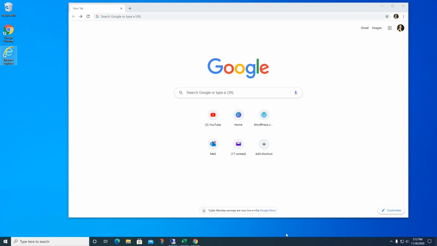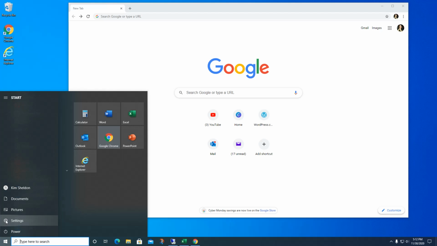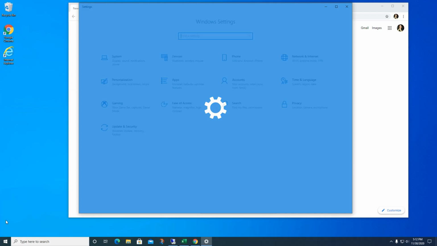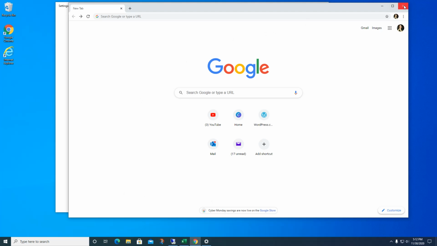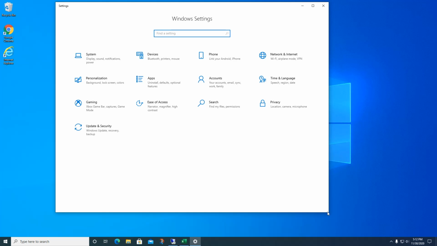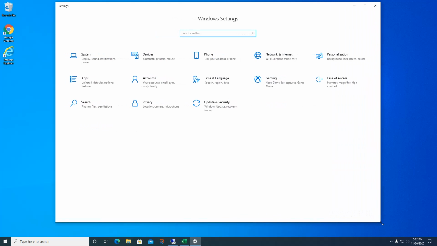So, in order to make this our default browser, we're going to go into Settings. So, go down here to Start, and the little gear is your settings. And this will give you all the settings. Not all. I shouldn't say all. There's some that are not here that are other places, but the majority of them are here.